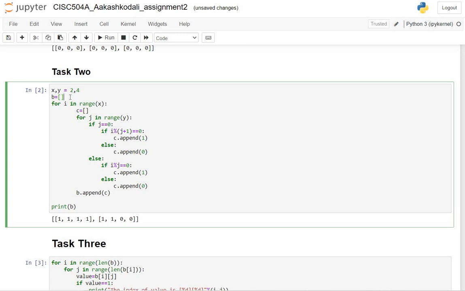This is so because any number mod 0 returns a division error. To avoid this error, I add 1 to j. Here I added 1 to j.